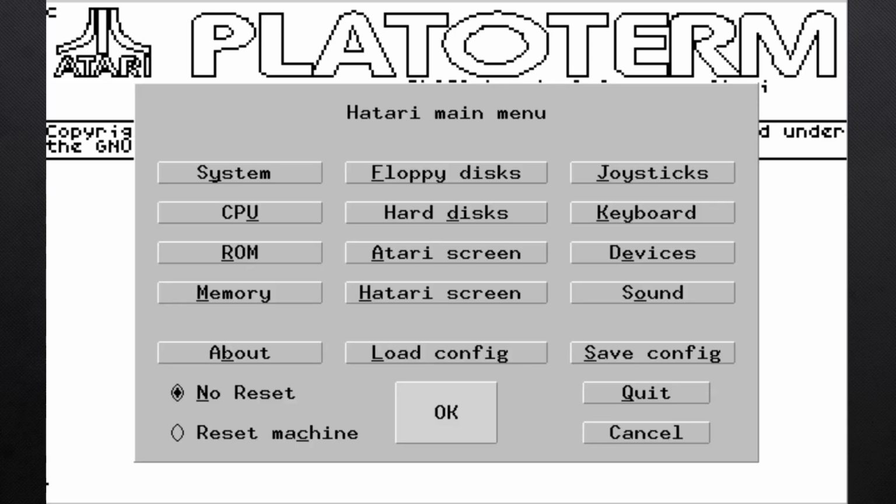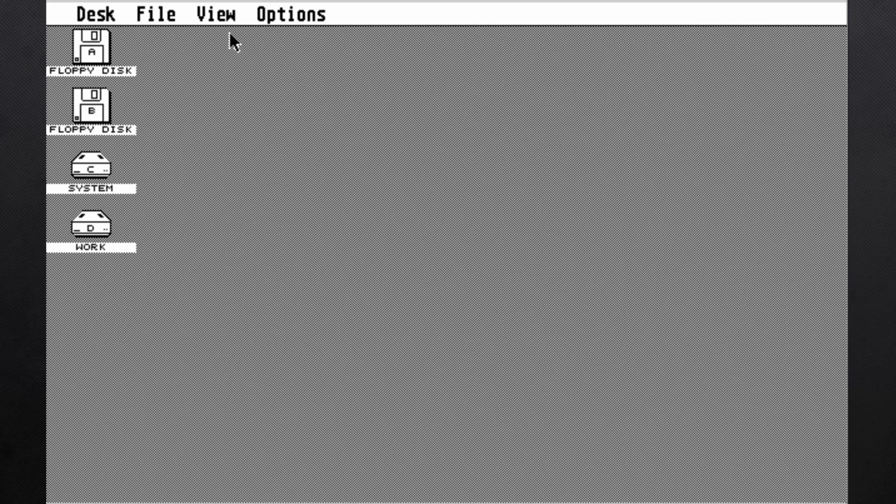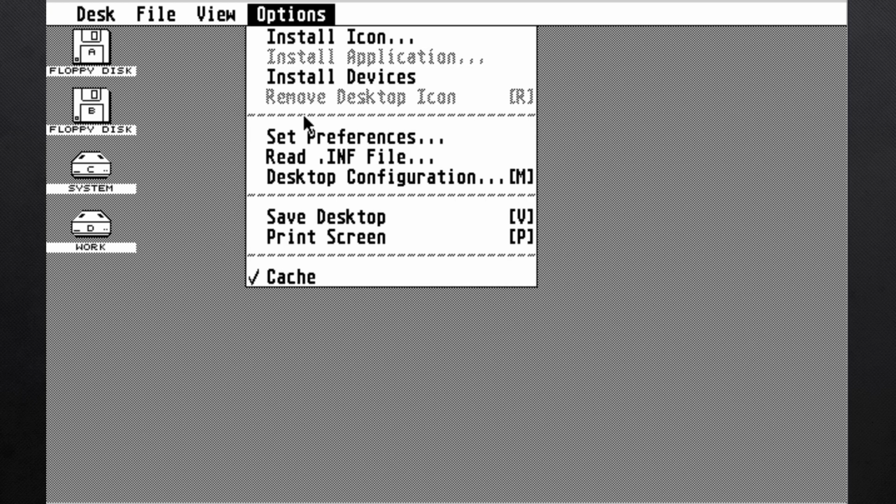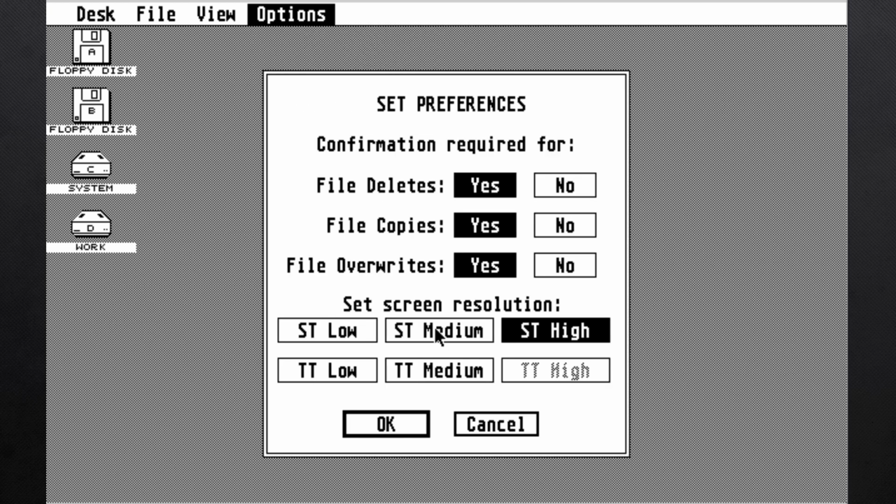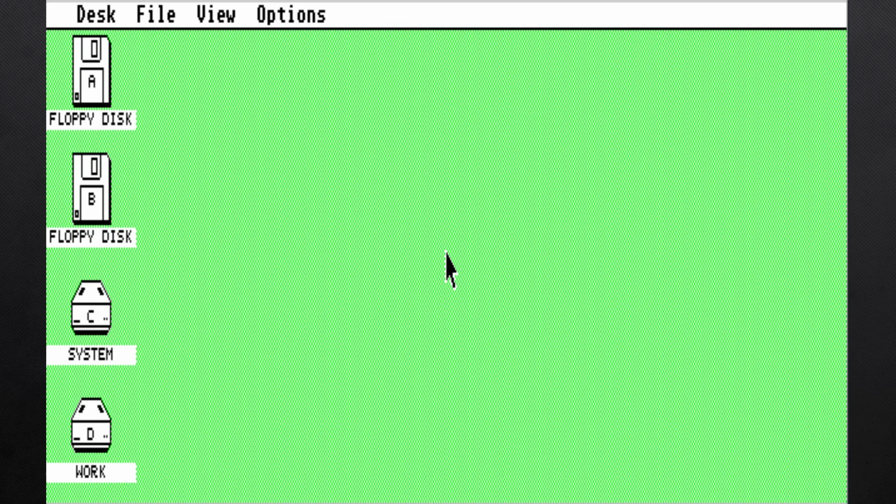Let's go ahead and reset the machine and go to medium resolution. Please bear with me here. I may slip around as I'm having to use Atari in windowed mode here with the mouse scaling, and the mouse doesn't track all the way across. We are in 640 by 200 medium resolution mode here.